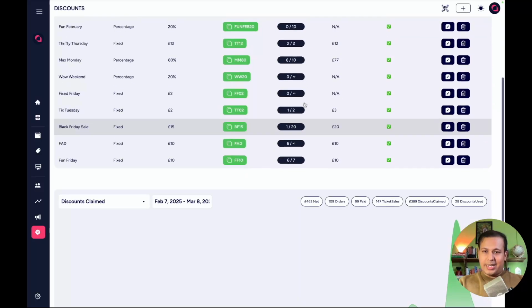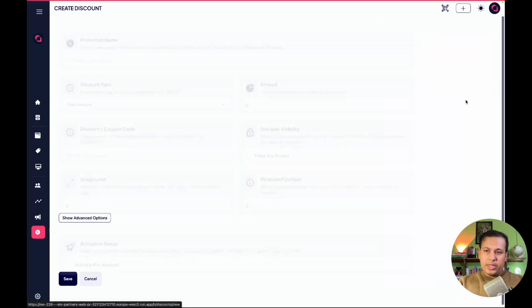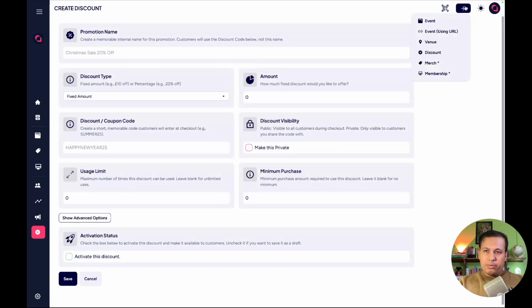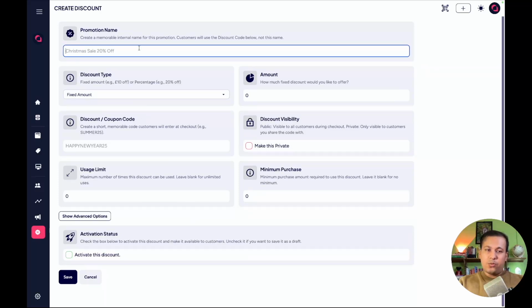In this test account, we already have some discounts for demo, but let's go ahead and hit create. You could also use this top button over here and create the discount. Both are the same thing. So we have a form. Let's go through the form and see what everything does.